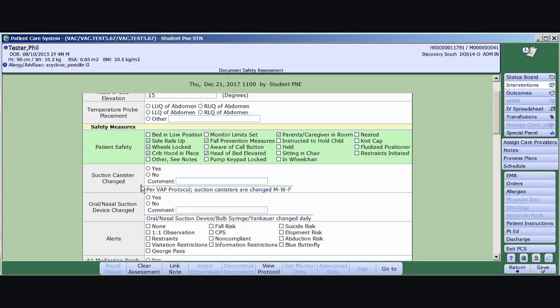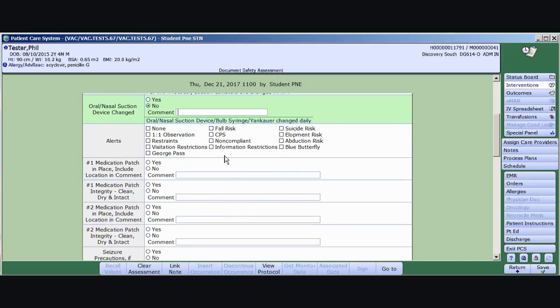If the suction canister were due to be changed, you would go ahead and document it here. Our child is not due, nor is it full. If there were a bulb syringe or other nasal suction device, you would change it here. Then scrolling down under alerts, we know that he has a moderate fall risk, so we could check that. Pretty much everything else does not apply.